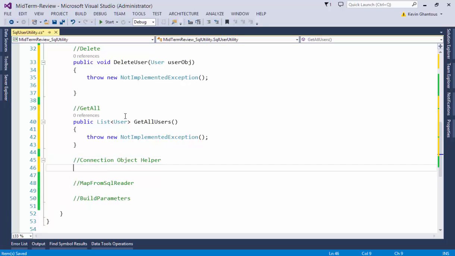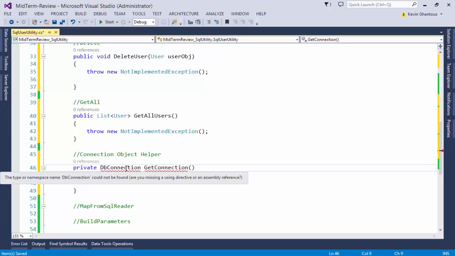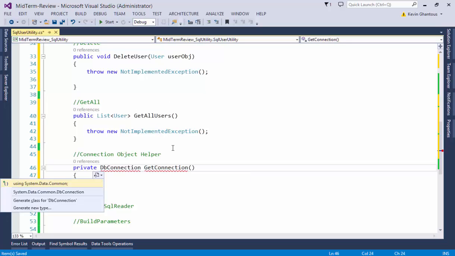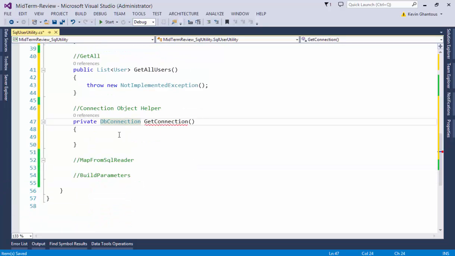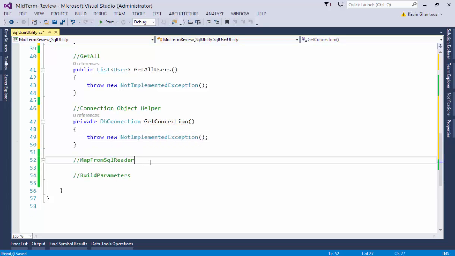So then this will be private DB connection, get connection. And DB connection is a base class that is used by all of the ADO.NET or database connection objects within the .NET framework. So if at some point I wanted to take this and not make it SQL Server specific, but make it more database agnostic or independent, I can do that. And that'll throw a not implemented exception.